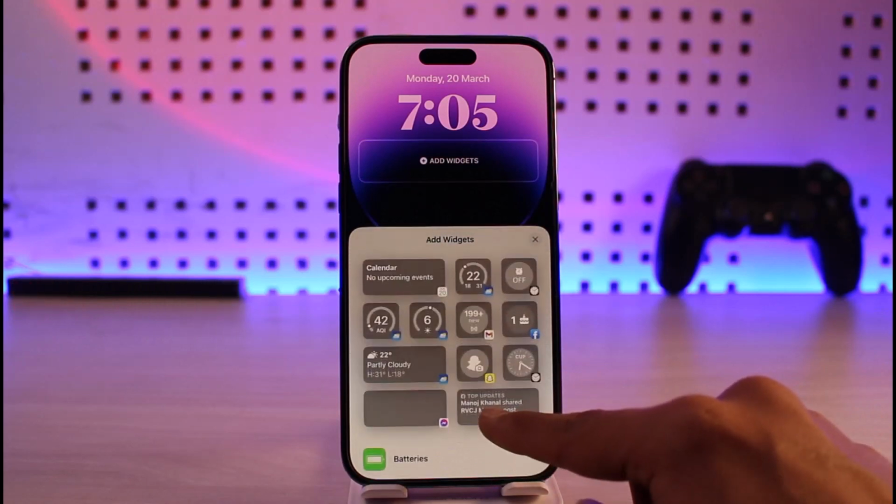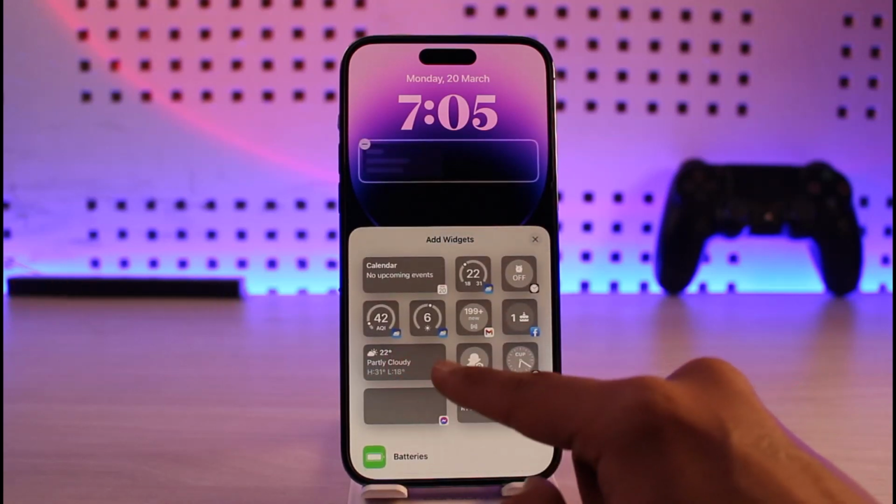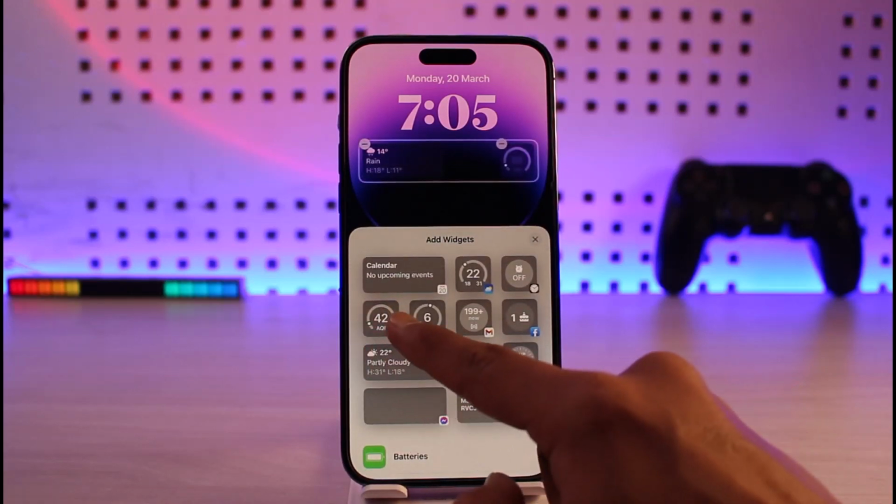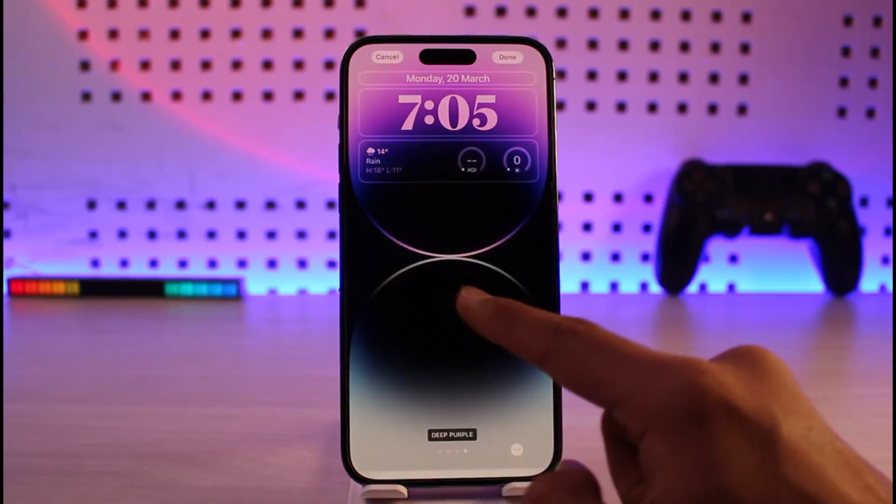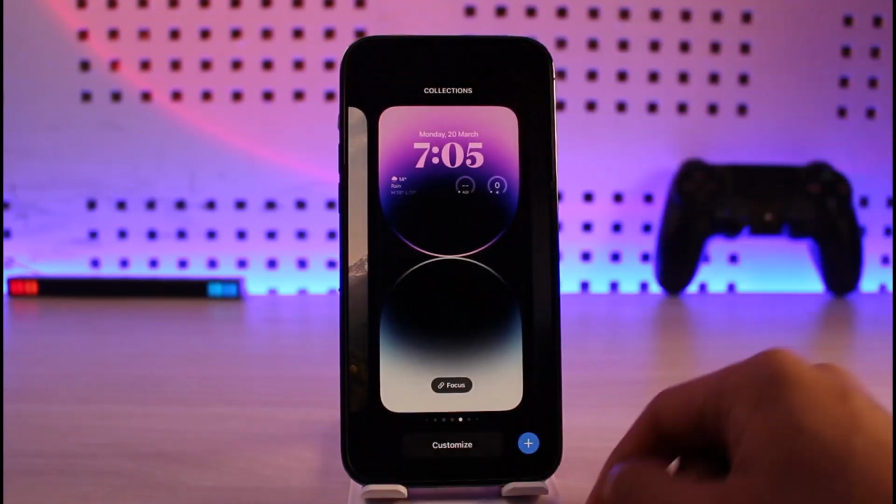Basically, you can just choose any of the widgets over here, and then once you choose a widget that you like, you can just select them just like this, and once you select the widgets, you can basically just tap on done button to fix it.